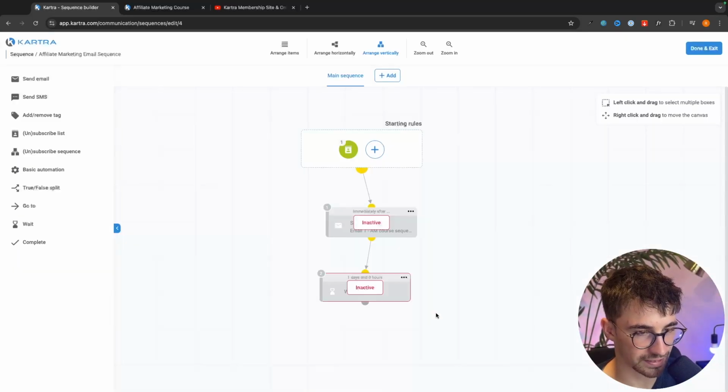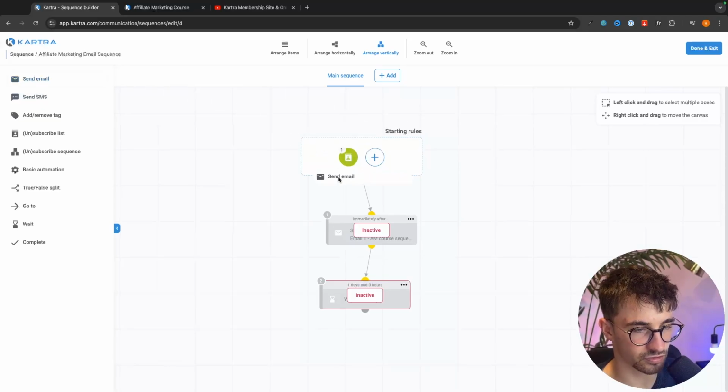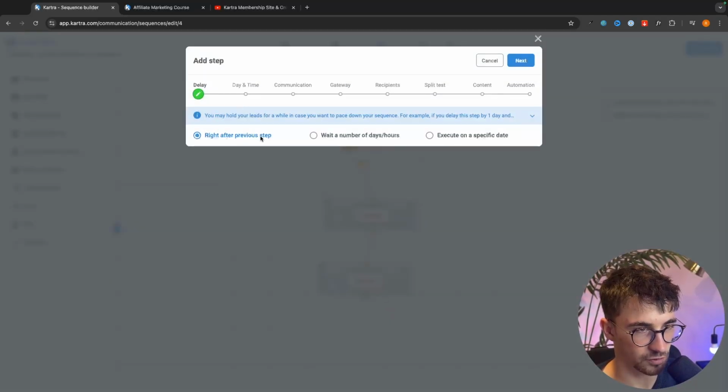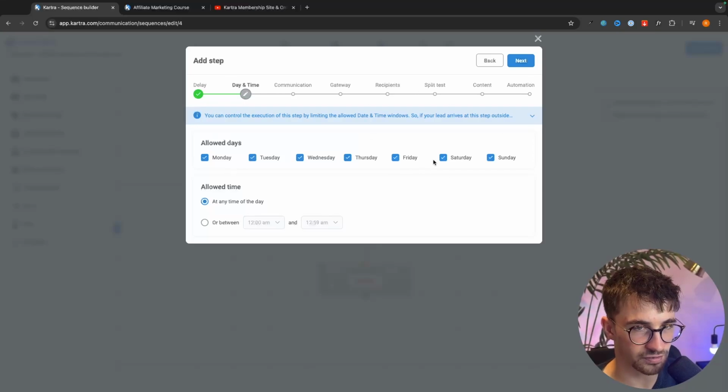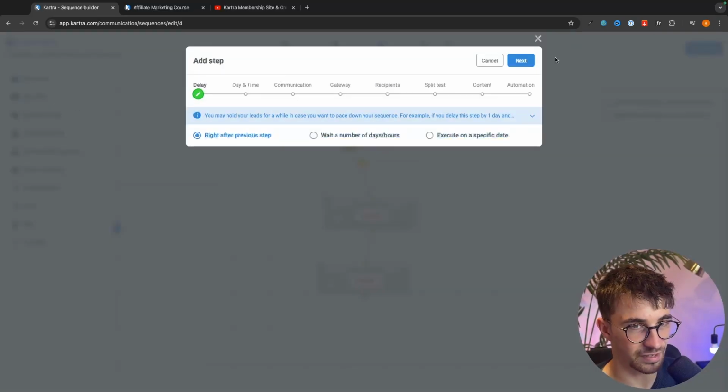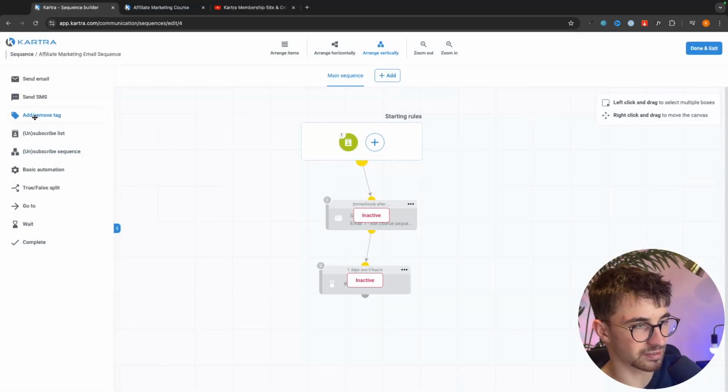We can once again link this up. And then maybe we want to send another email. So we drop this in right after previous step, go through and set this up in the exact same way. And that is essentially the name of the game. We just choose what we want to do, whether we want to send an email, send an SMS message, remove or add a tag. So to actually set this up, we would combine it with a true or false split.